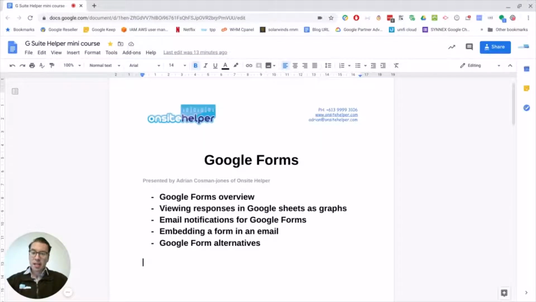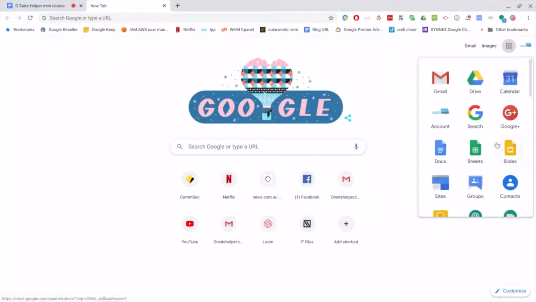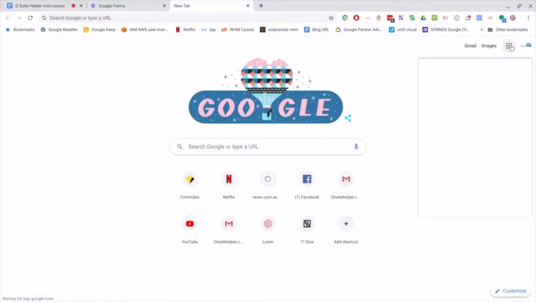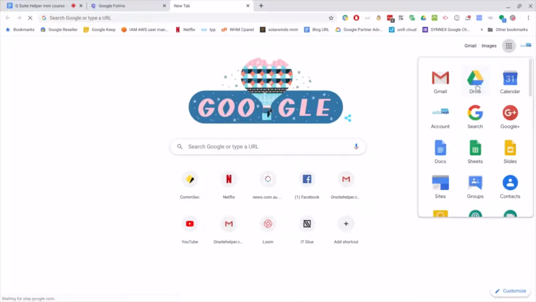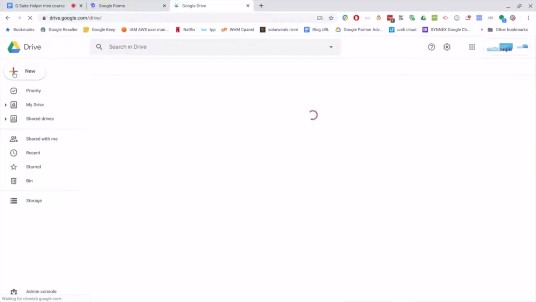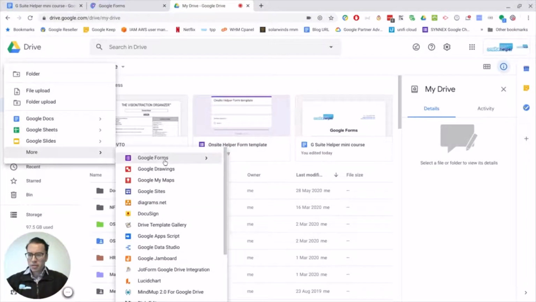All right, to get started, the easiest way to open up Google Forms is open up a new tab in Google Chrome. Click on your G Suite apps and scroll down to Google Forms. You can also open it up via Google Drive by creating a new form document from the menu. Just click on the plus symbol here for new. Just click on more. Select Google Form.